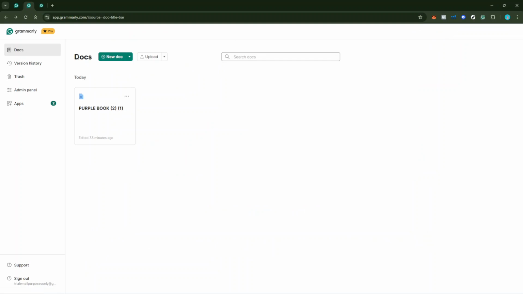Now, there are two ways to get your document into Grammarly. You can either copy and paste your text directly into the editor, which is handy for shorter pieces, or upload the entire document if you're working with a lengthier project. To upload, simply click on the Upload button, select your file, and it will appear in Grammarly's text editor for analysis.